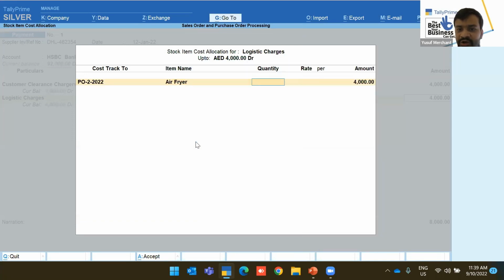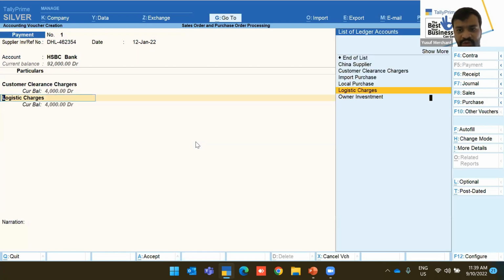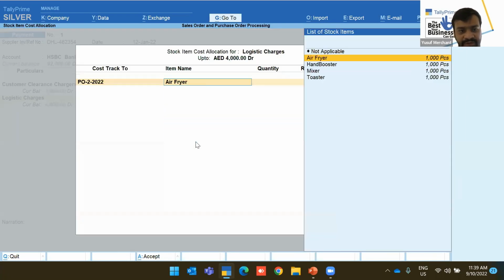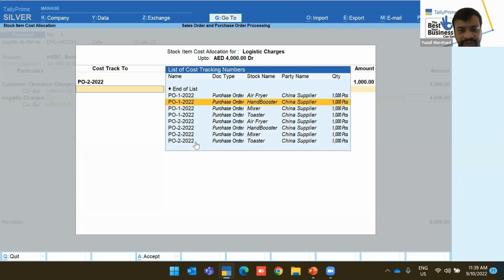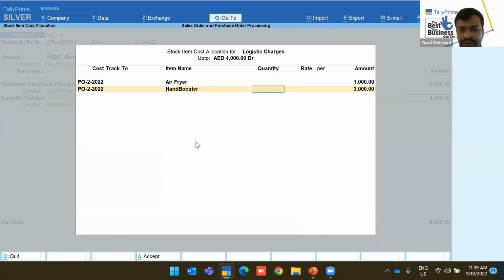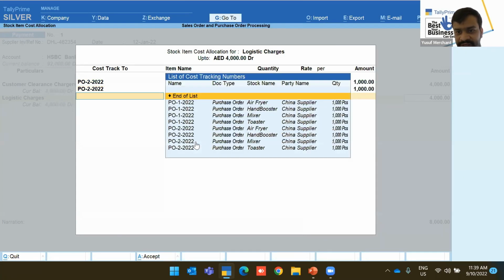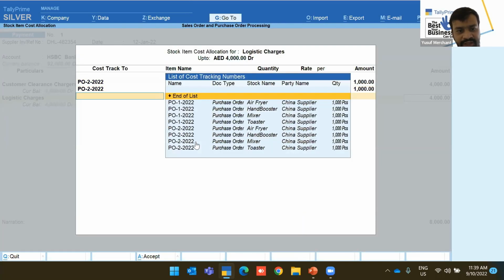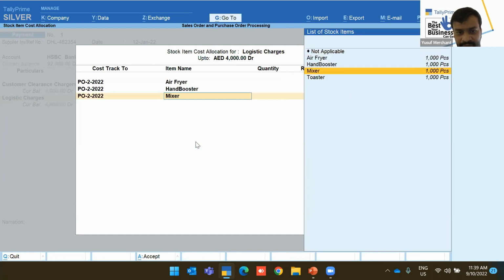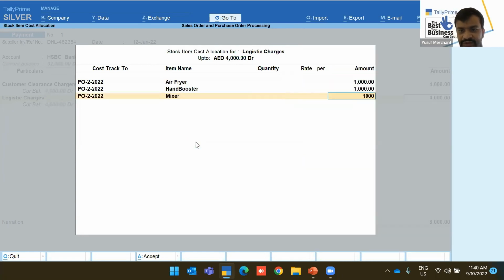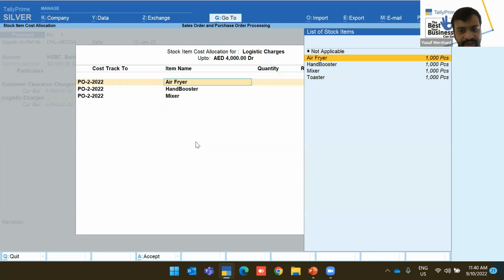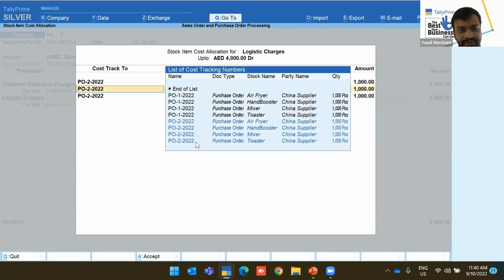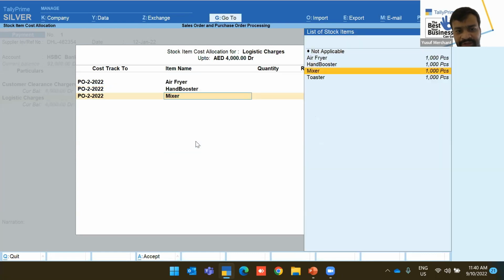Again, you have to allocate the cost per product as per the invoice you have received. Air fryer 1,000. Now for hand booster, you have to do all the allocation manually. So you go back, hand booster 1,000. Then the toaster against that, and the mixture will be 1,000. Sorry, and air fryer.